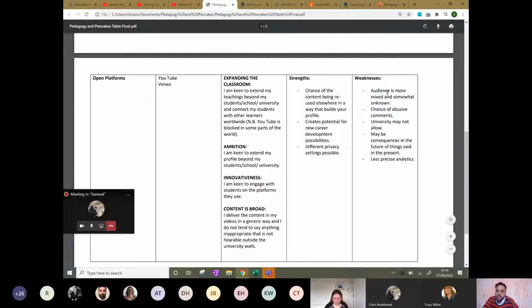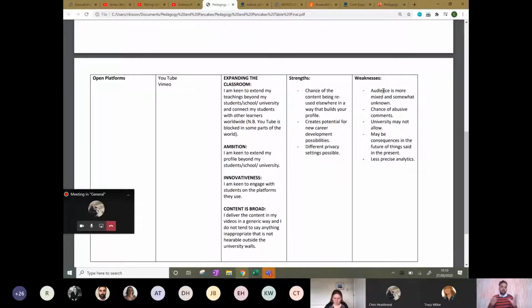In terms of weaknesses, the audience is mixed and unknown, so it's very difficult to satisfy all the audience you'll have because you don't know who all the audiences will be.